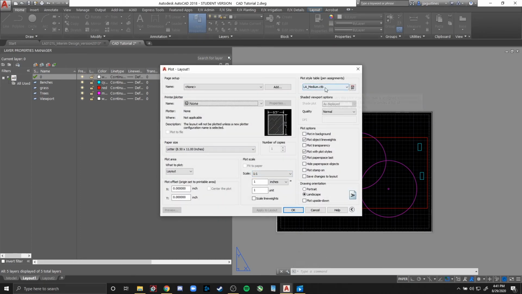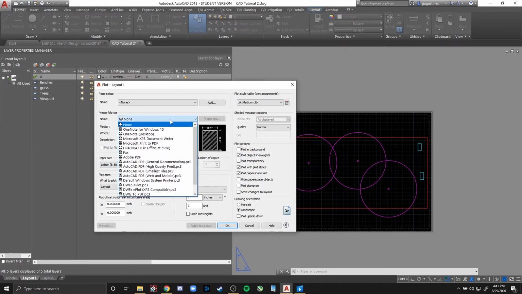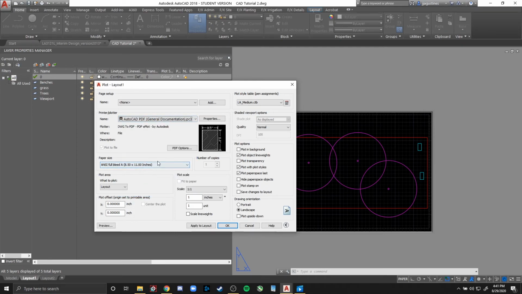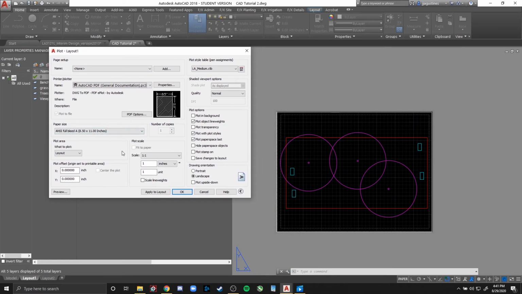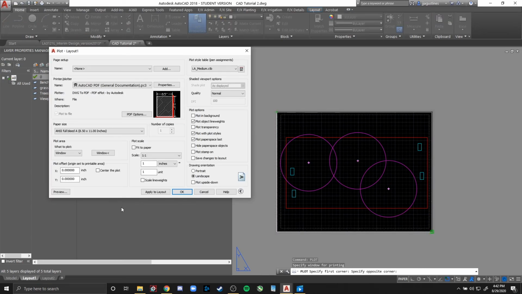Make sure your CTB is the correct CTB you want to use. In this case, it will be LA medium. Make sure your paper size is correct. I have it set to 8.5 by 11. And for this document, I'm going to use AutoCAD PDF, the general documentation. One more really important thing to know about this plot menu is this plot area. You could choose to do a window, an extent, or a display. I mainly use layout or window. Window is really helpful because you get to choose just what you want.